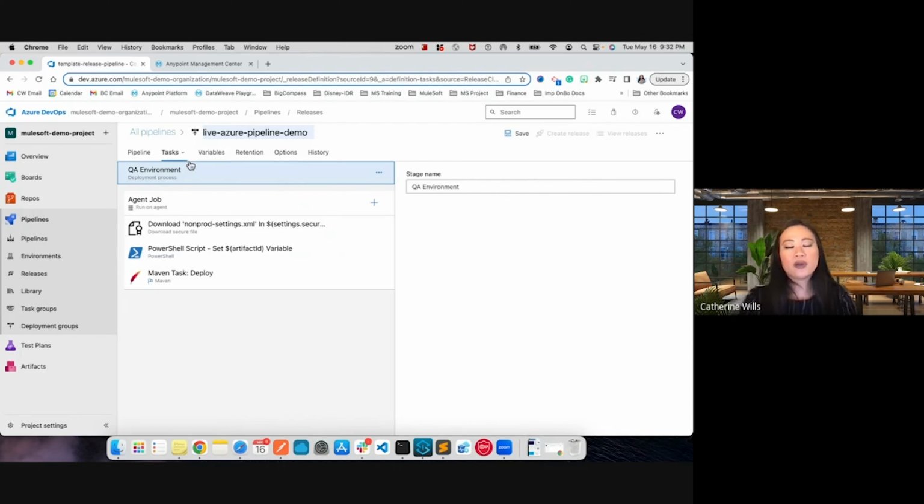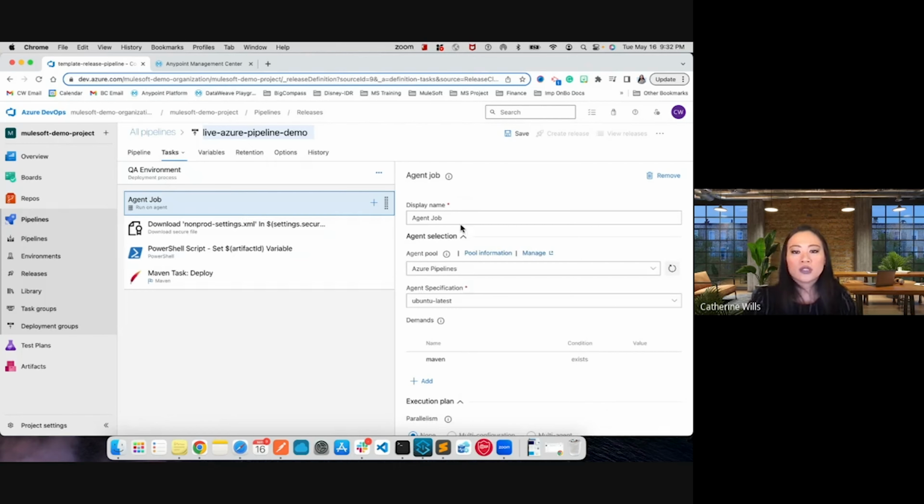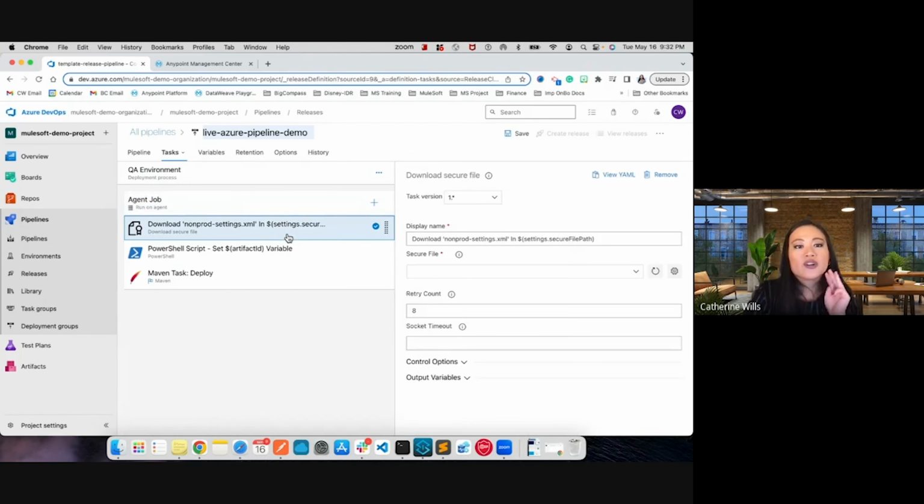So, the QA environment. I did want to talk about the agent job. For your agent job, you've got your Azure pipelines for your Azure agent pool, and then I've got my agent specification here. And there are 3 tasks.